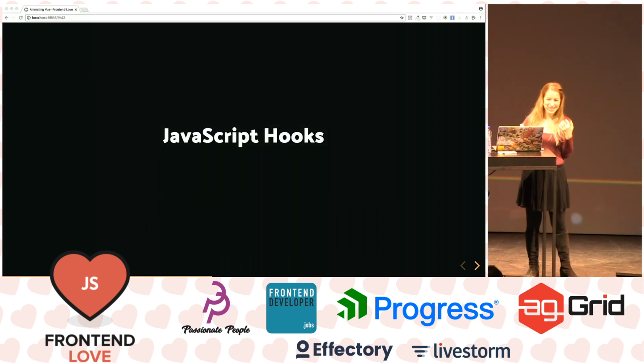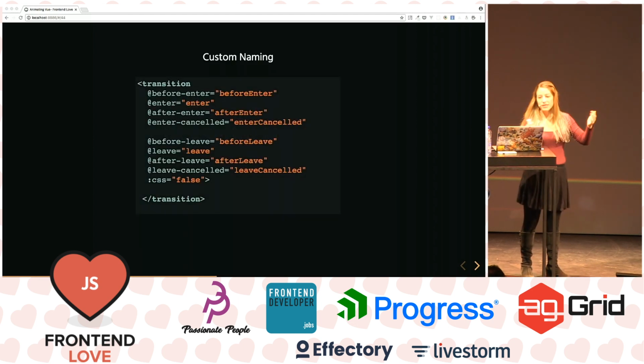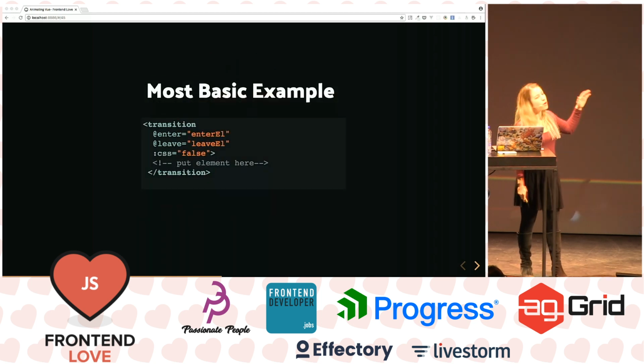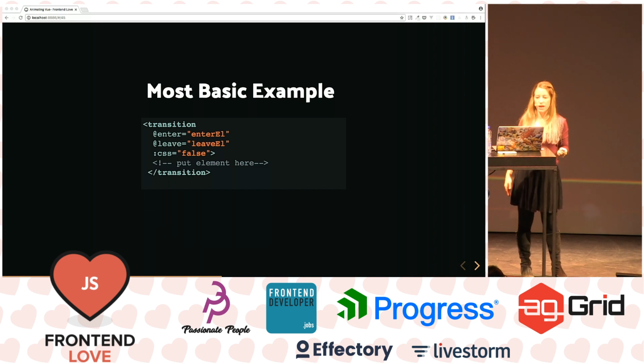JavaScript is kind of like getting to the good stuff because it's super powerful for animation. So let's do some really cool things with Vue and JavaScript hooks. OK, so we have some custom naming for all of these hooks that are available for us. You can see that we're binding the CSS to false. That's to let the transition component know, don't look in the CSS for this, look in the JavaScript. And here's the most basic of all of those. So you don't actually need all this stuff at all. I usually use something like this. There's really not that many things that you need to use all of these for. So here's kind of the base of what I would use.